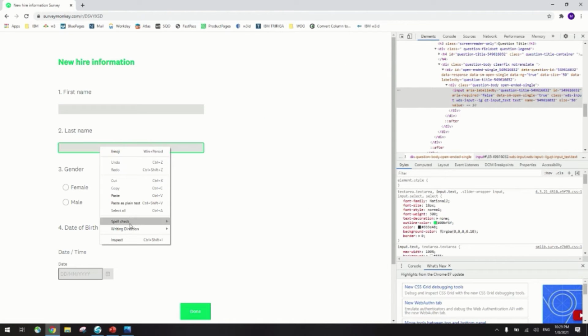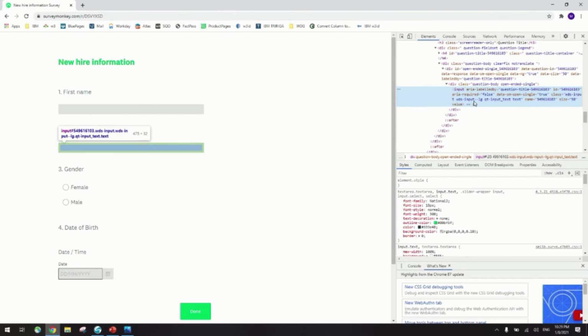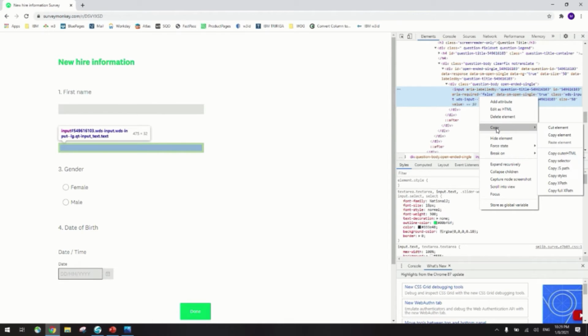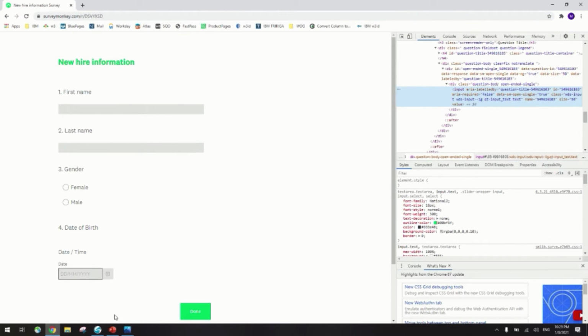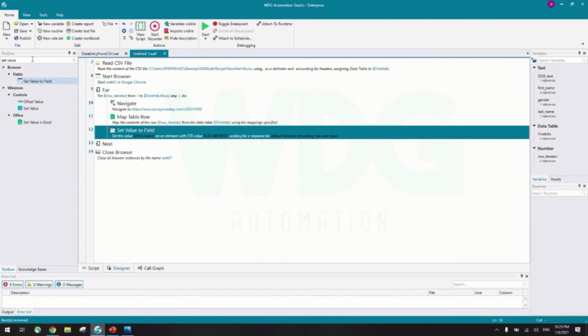So we do similar for the last name. Click inspect and then copy the field selector. And then go back to Studio and input this into the same command.